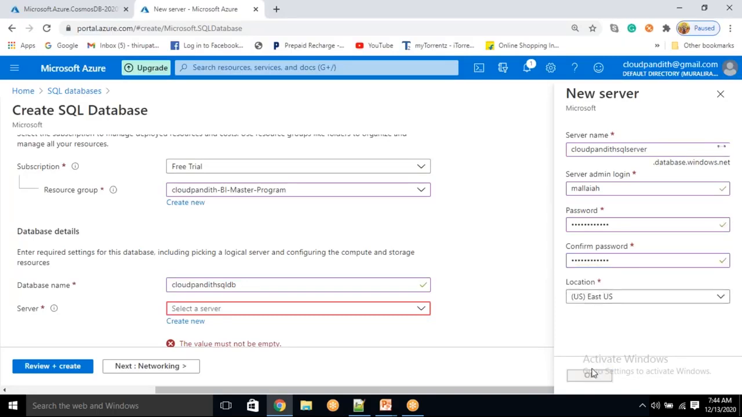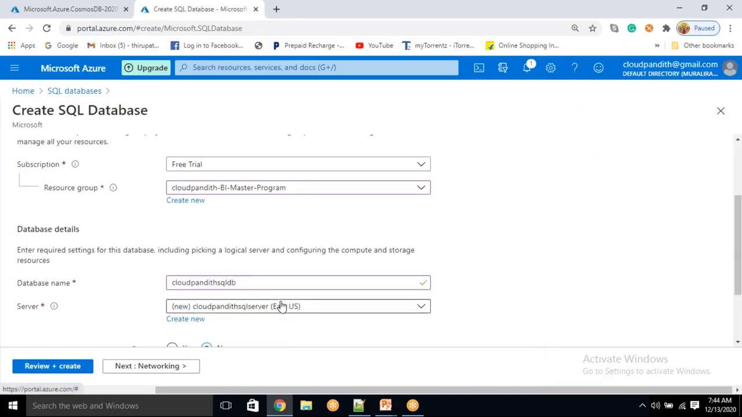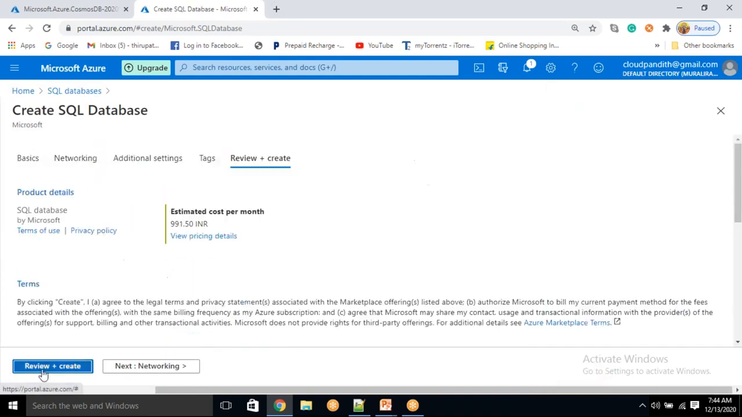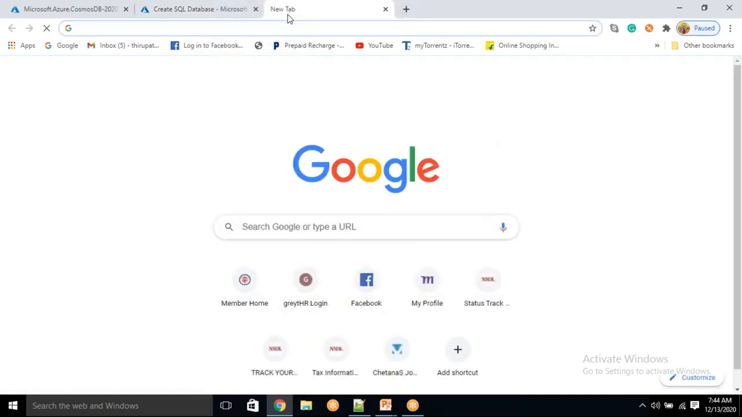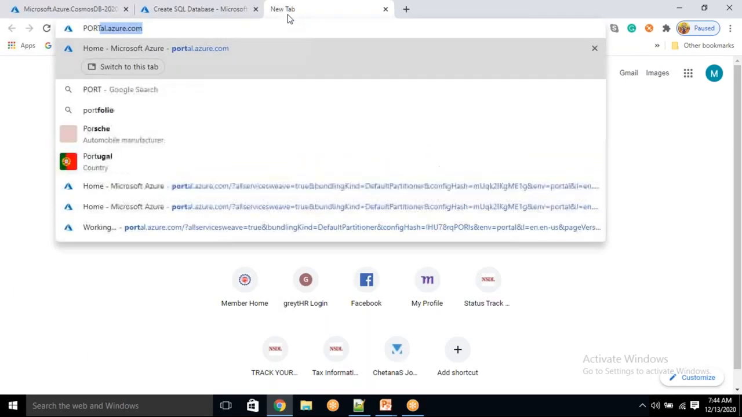Okay, click OK. Then you know all these things. Click review plus create. I'm just purchasing what mode? Database transaction units. So based on DTUs, I'm purchasing the database. That's okay. Let's create the storage account, blob storage now.